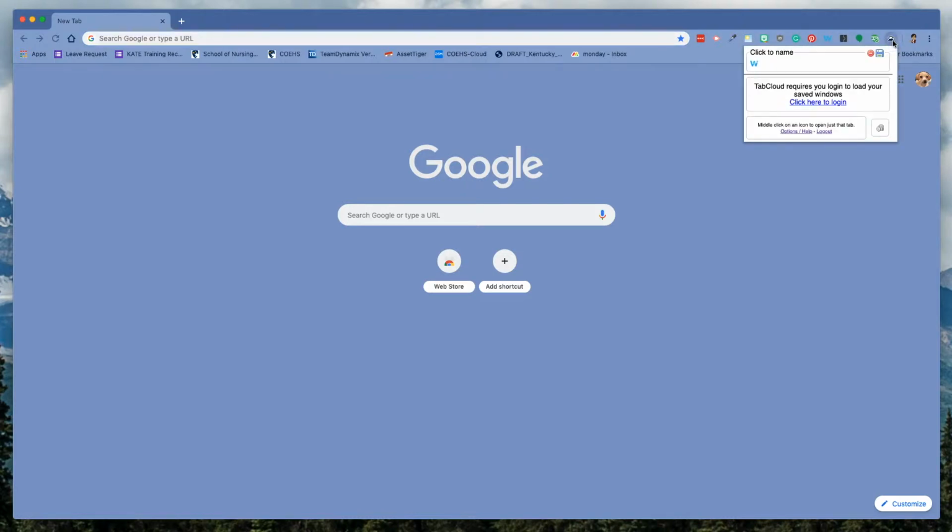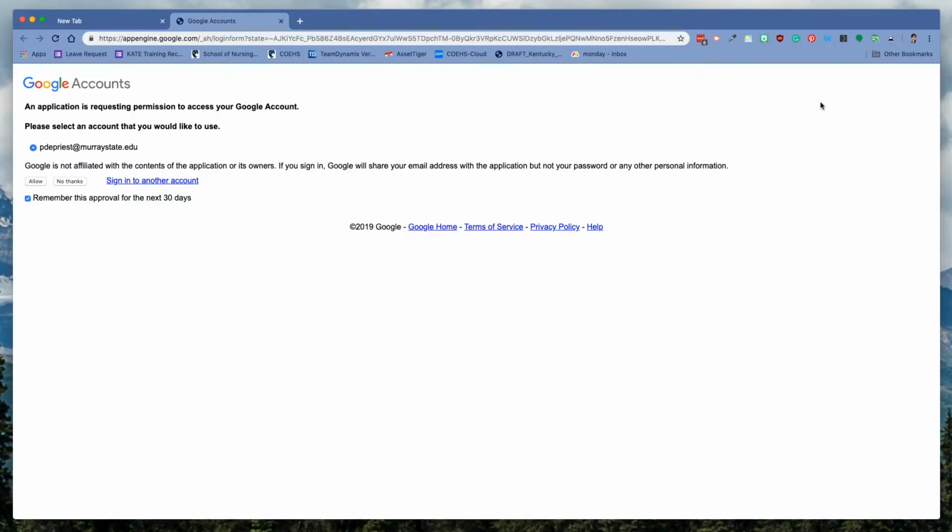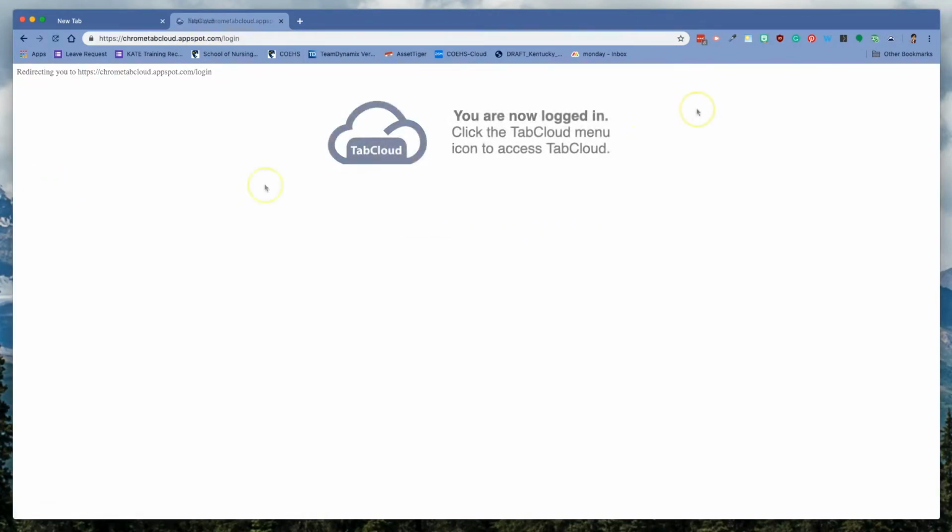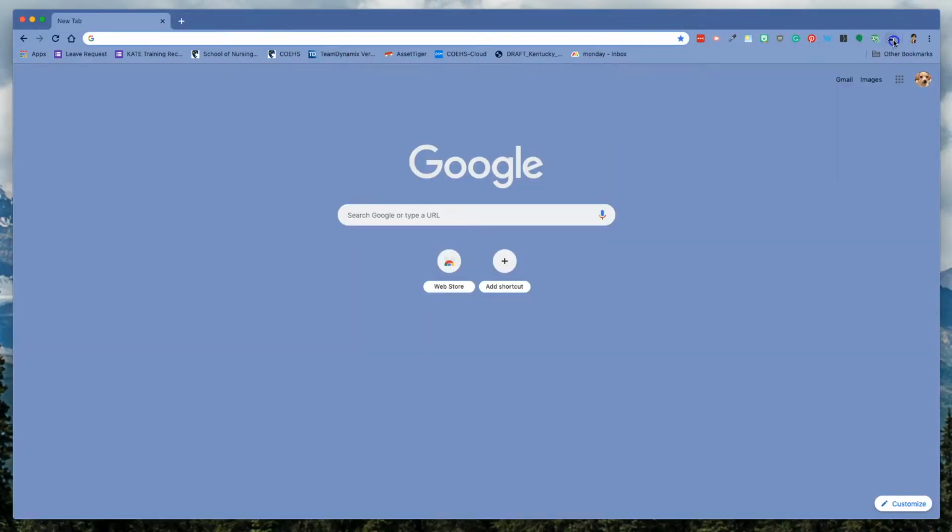So if I was to click here, right now the only thing I have open, it says I have a Wakelet open. I'm not logged in, so it's going to ask me to log in. I'm going to say allow, and now I'm logged into Tab Cloud. I'll close my tab here, and you'll see that if you have multiple windows open, it would show those here. You can come up here and click to name it. I name them by what I'm doing.